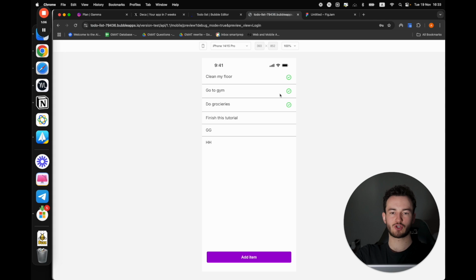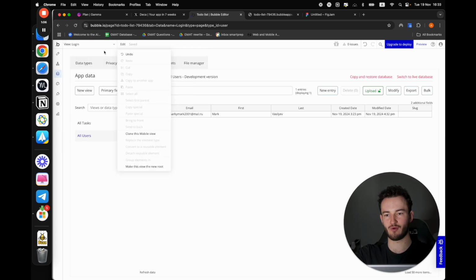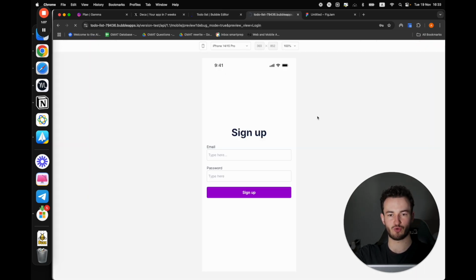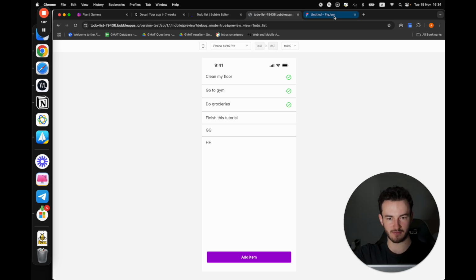So let me quickly show you our next problem that we encounter with our application. Well, first of all, I want to find myself on the correct page when I preview it, which is the to-do list, which I want to preview. If I go here now, I, as a signed up user, as Mark Vasiliev, see all of the tasks that all the users have created, which is a bad thing.